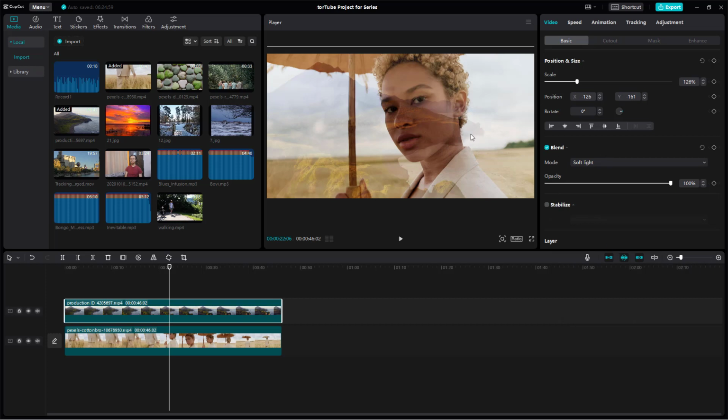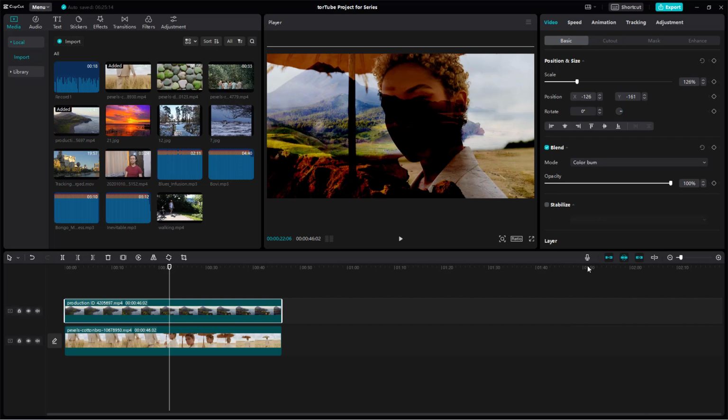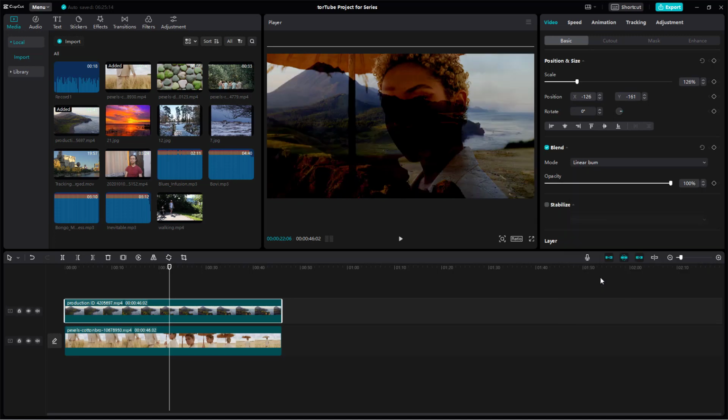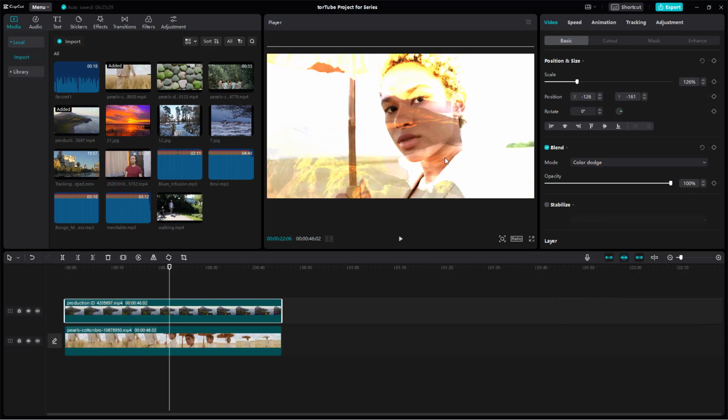And soft light blends out everything together, and again the bright parts are more transparent. Color burn adds up all the colors, and for the bright parts, what happens is that it is more transparent, while the dark parts blend in onto the clip beneath it right here. And you can work around with the opacity as well, and linear burn right here makes it much darker. Color dodge right here really dodges out the color.